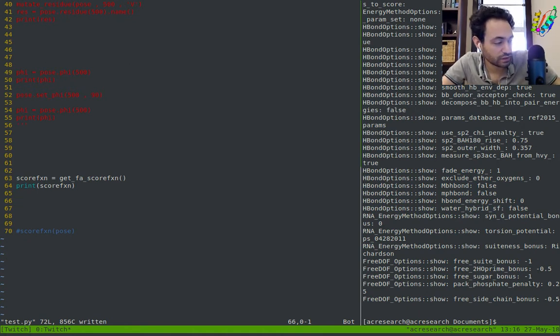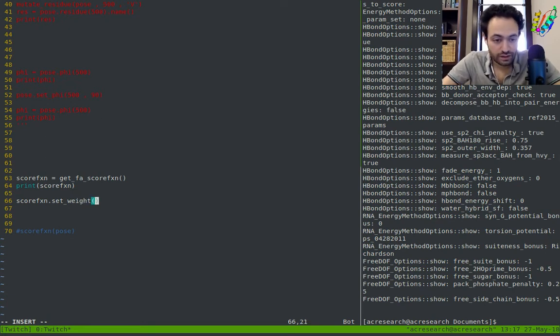Okay, let me just show you how you can change the score of part of the score function. So you can say score function dot set weight, and now the way I write Python is sometimes not the traditional way, and it helps when I try to copy-paste scripts in between projects.